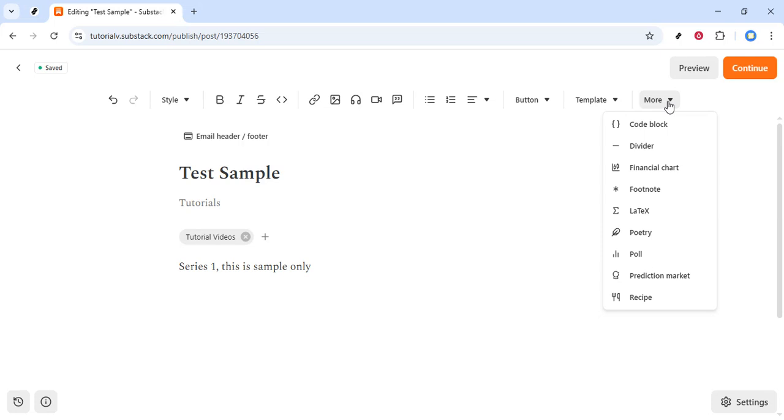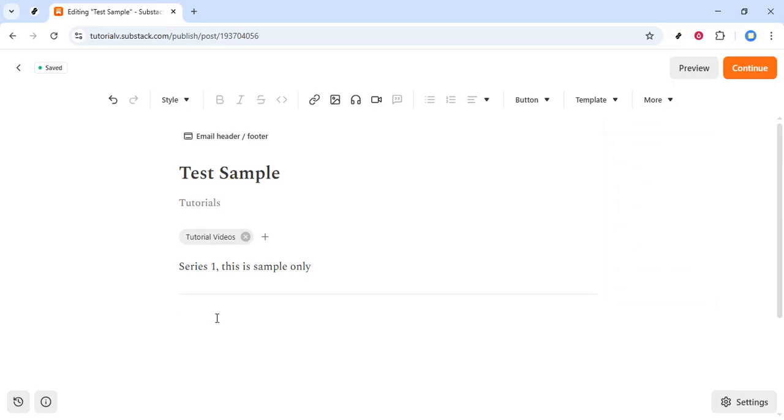From this menu, choose the divider option. This will insert a horizontal line in your article. The divider visually breaks your content into sections, which is perfect for structuring a series inside a single newsletter. It tells your reader, that was one part, now we're moving into the next.